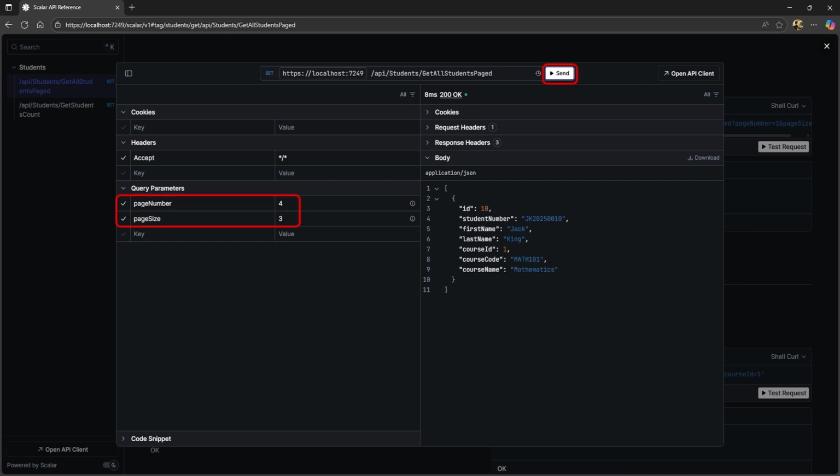As a test, we go for page 4, but with 3 students per page. So, out of 10 students, page 4 should only have 1 student as expected.